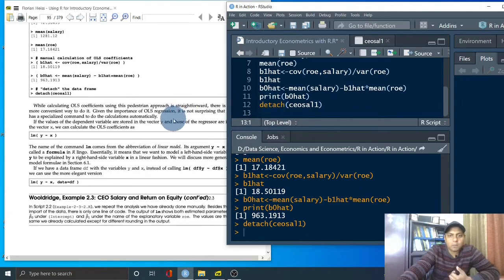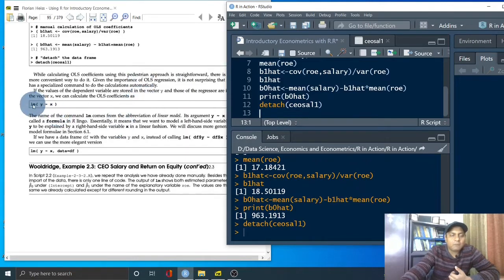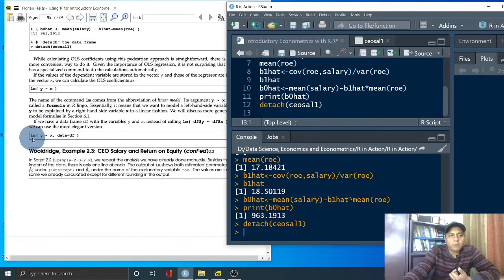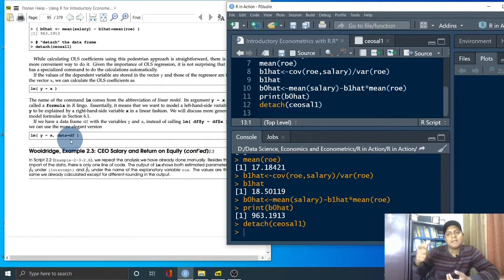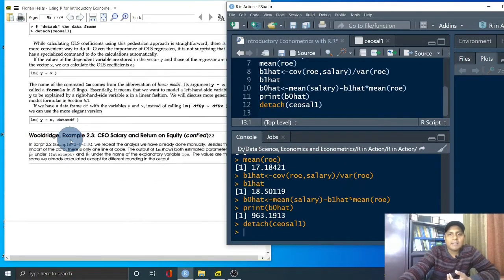This is the purpose of the whole thing, and the simple way of doing the same thing is the lm function, the linear regression model command. The formula is lm(y ~ x), where y is the dependent variable, then the regression sign, and x is the regressor, and then you give the data set name. That is the simple command in R programming. Throughout the whole course, whether linear regression, panel, or time series, this kind of formula will repeatedly come up every time you use any regression analysis.